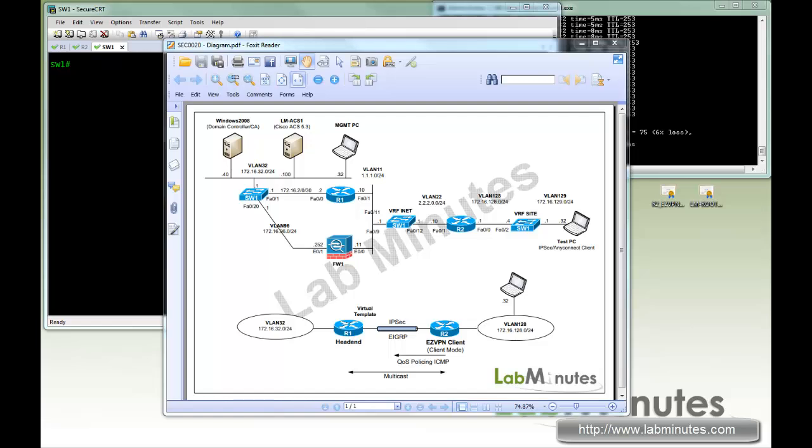Second, the way DVTI works is for every connection that comes into the head-end, there is a dynamically created interface for each connection. So if you need to implement any features that tie to the individual interface, for example QoS, some firewall feature set, or even network address translation, you'll be able to implement those features on the virtual template.